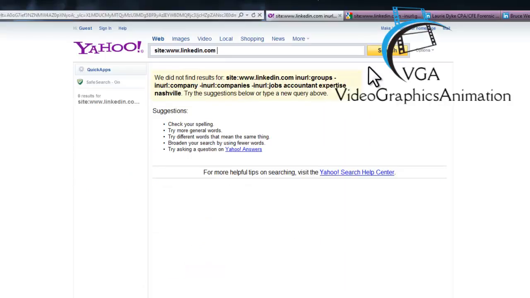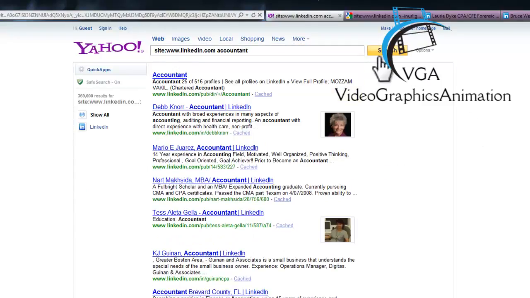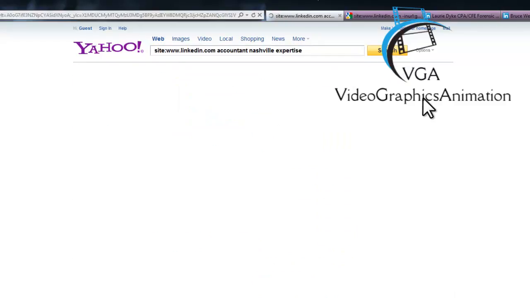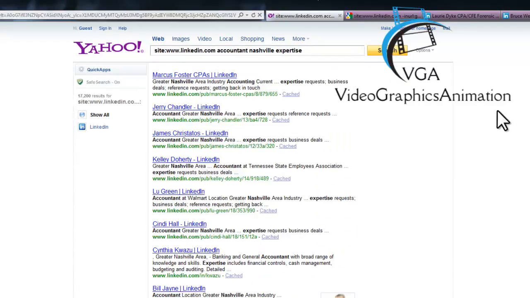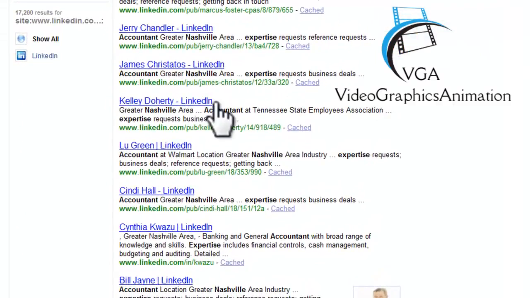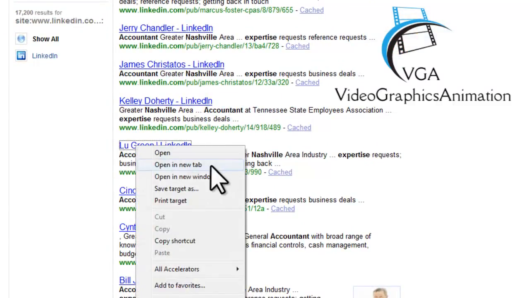Now let's see what happens when we use Yahoo instead of Google. We type site:/www.linkedin.com and then accountants, and now we come up with tons of accountants. Let's refine it even more by looking for accountants in Nashville that are available for expertise requests. And now we have a huge list of accountants that are all available for expertise requests or contract work in the Nashville area. Let's take a look at Lou Green's profile.